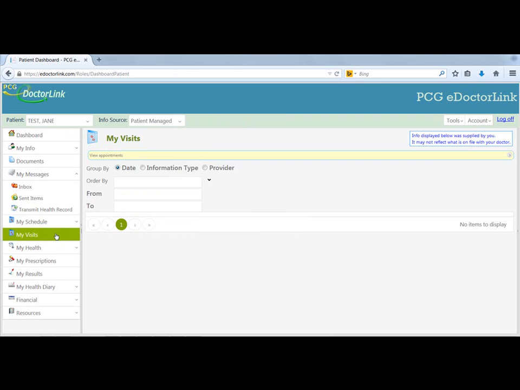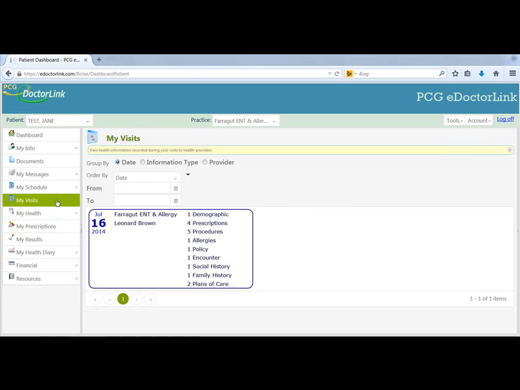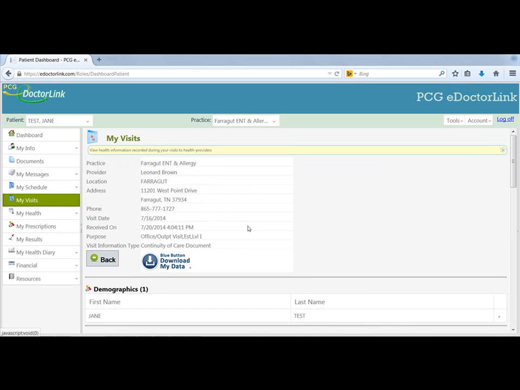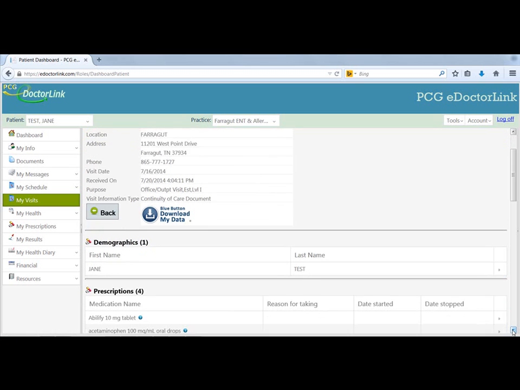My Visits is where information regarding prior visits to the practice will be stored. When you click on your My Visits link, you'll see information from prior visits. Should you have multiple, you will see an entry for each of those visits. It also will break out information that was captured during that visit. By simply clicking on the link, it will expand the details, allowing you to see the visit information.